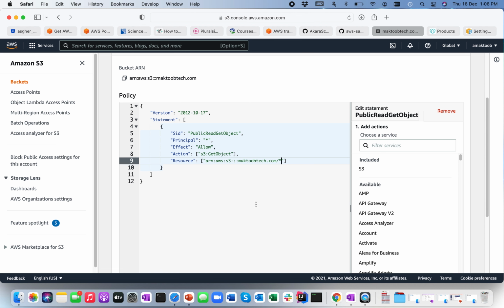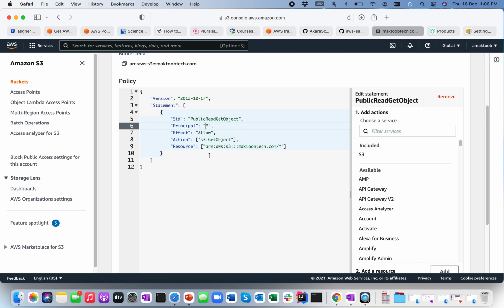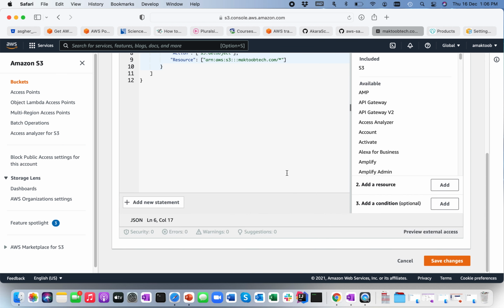Okay, so the SID is the statement ID to differentiate between your statements. Effect is allow or deny. And the principal is whoever is affected with this action. Actions is the list of actions that the policy allows or denies. And resource is the list of resources to which the actions will be applied. Okay. Click on save changes.